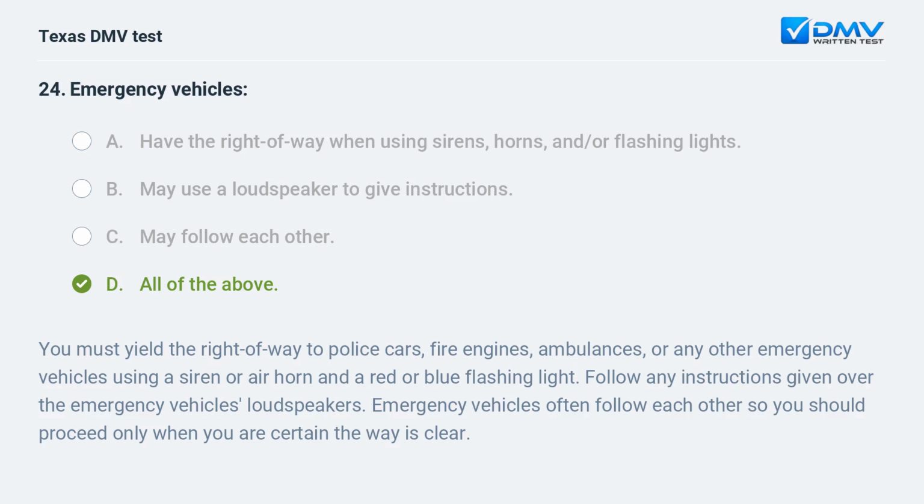You must yield the right-of-way to police cars, fire engines, ambulances, or any other emergency vehicles using a siren or air horn and a red or blue flashing light. Follow any instructions given over the emergency vehicle's loudspeakers. Emergency vehicles often follow each other, so you should proceed only when you are certain the way is clear.